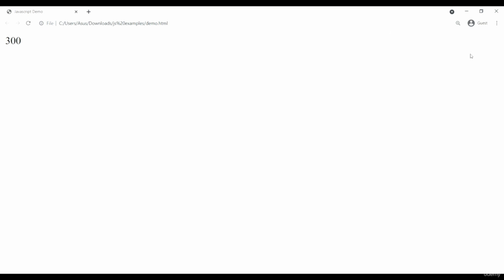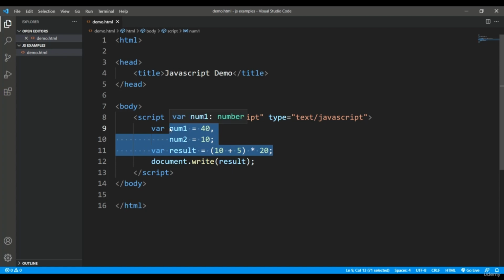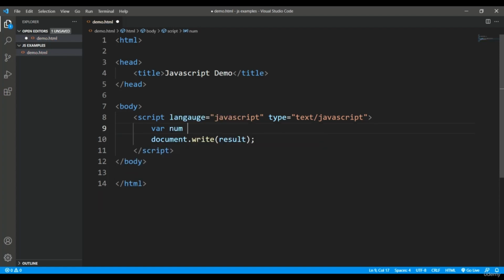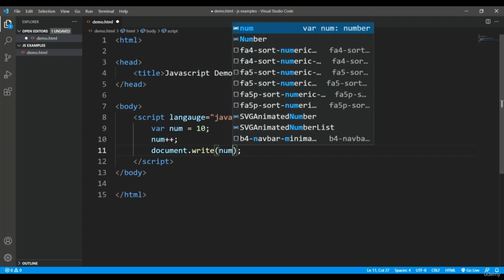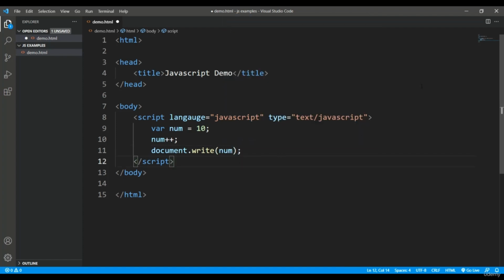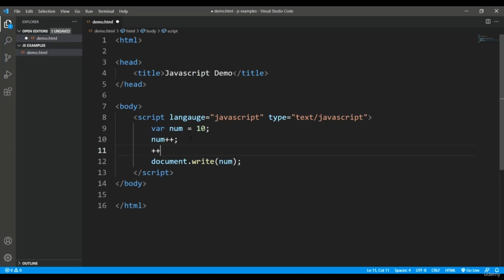Now let's change the value of the variables of numeric types using the single operators or the unary operators, that is plus plus or minus minus. So here, as we have already discussed, whenever you use this plus plus operator, it will actually increment by 1. So now when I refresh, you can see it's 11, and they come in two varieties. This is the post increment, and if you put the plus plus before, it will be a pre-increment. Let's talk about the difference.